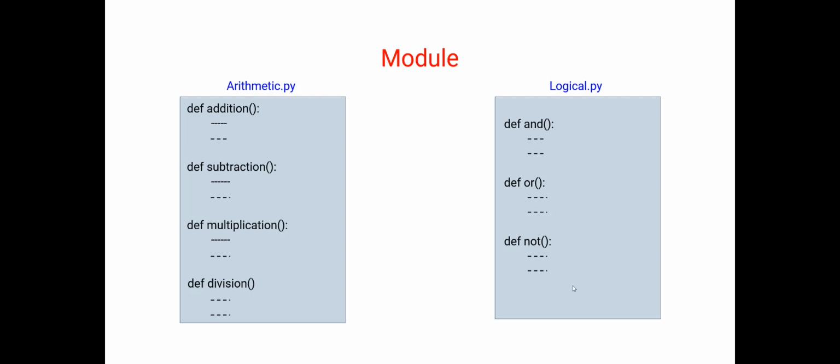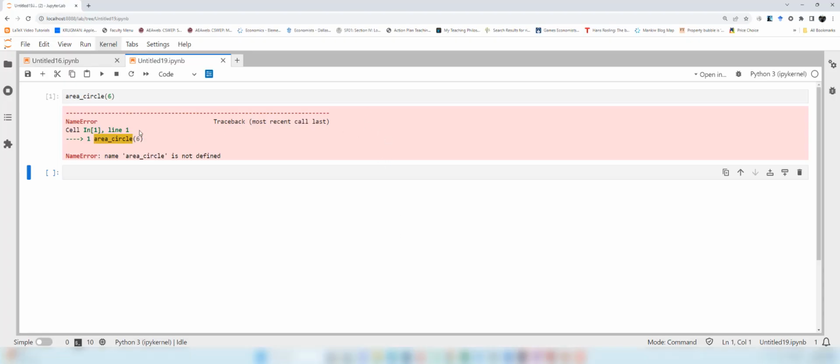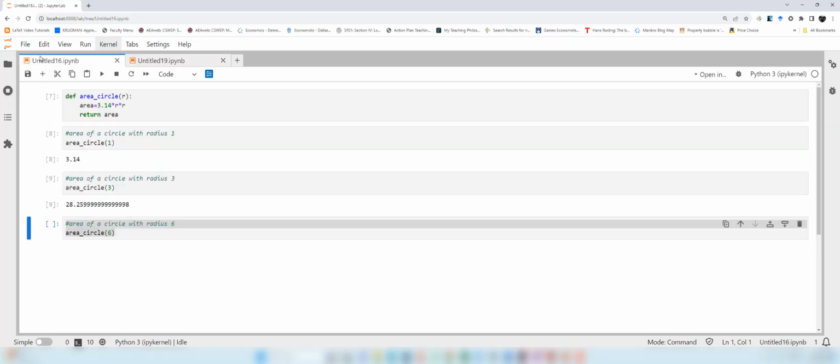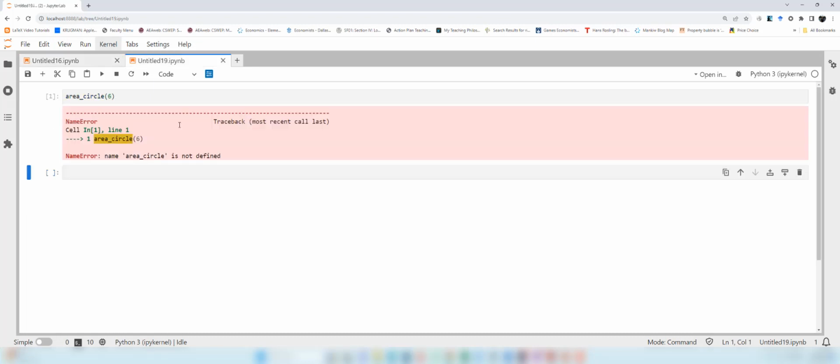Let's now move to the Jupyter Notebook and see how we can fix our earlier problem of function. So this is our problem. We have this function, area_circle. It's only working in this Jupyter Notebook. And when I'm trying to use it in another Jupyter Notebook, it gives an error. In order to solve this problem, we will create a module in Python.